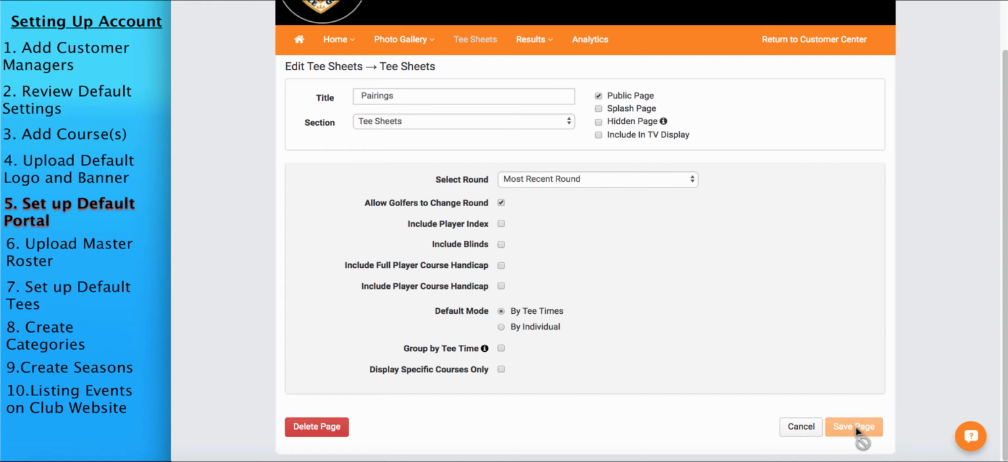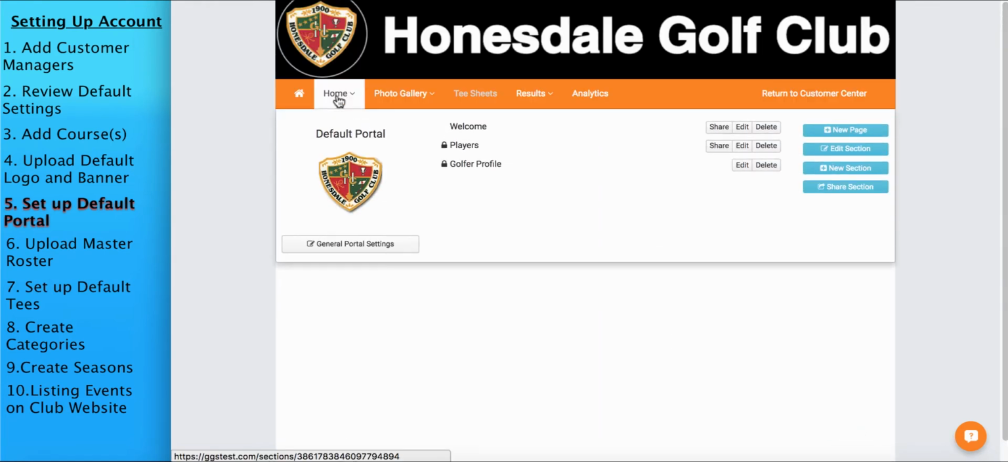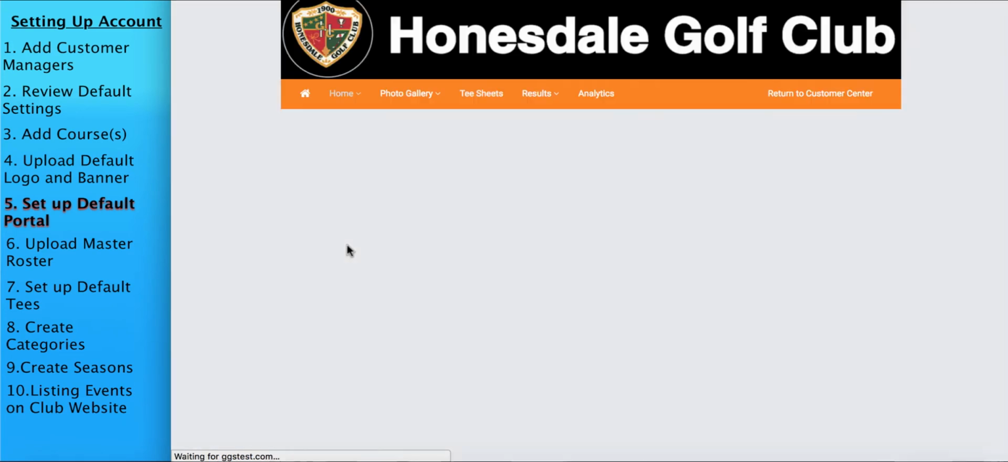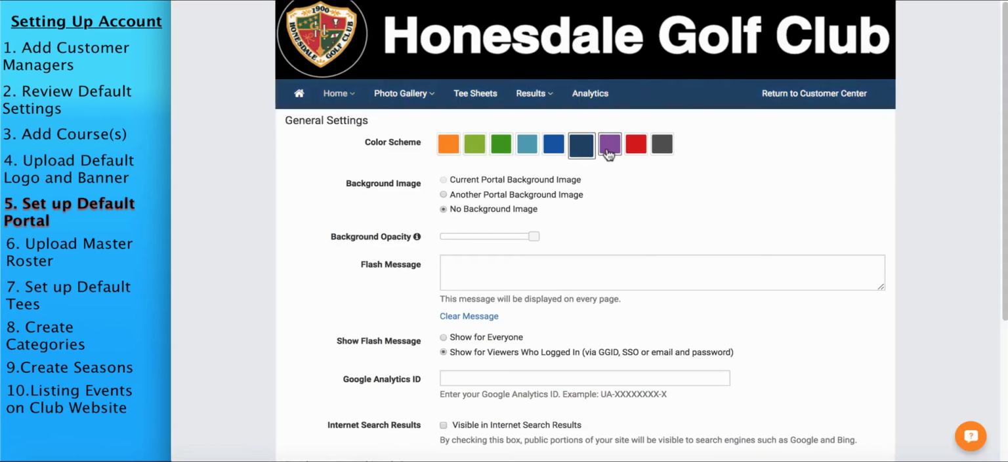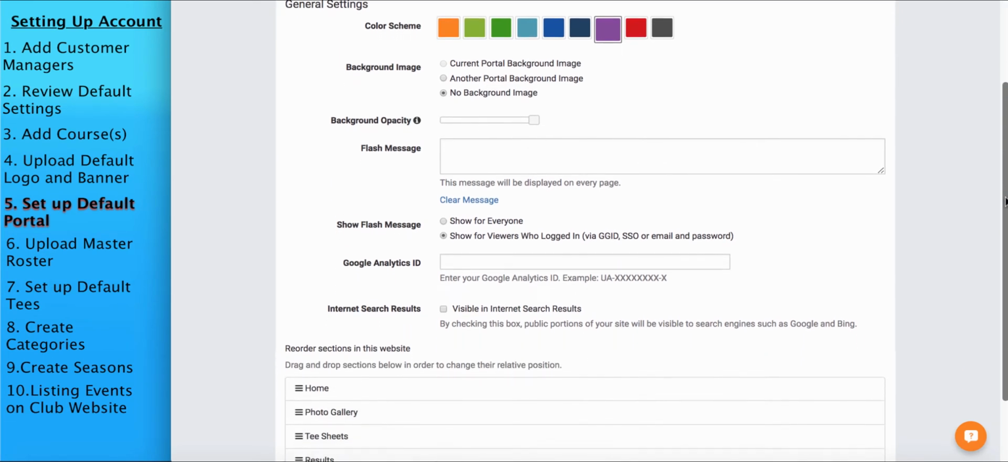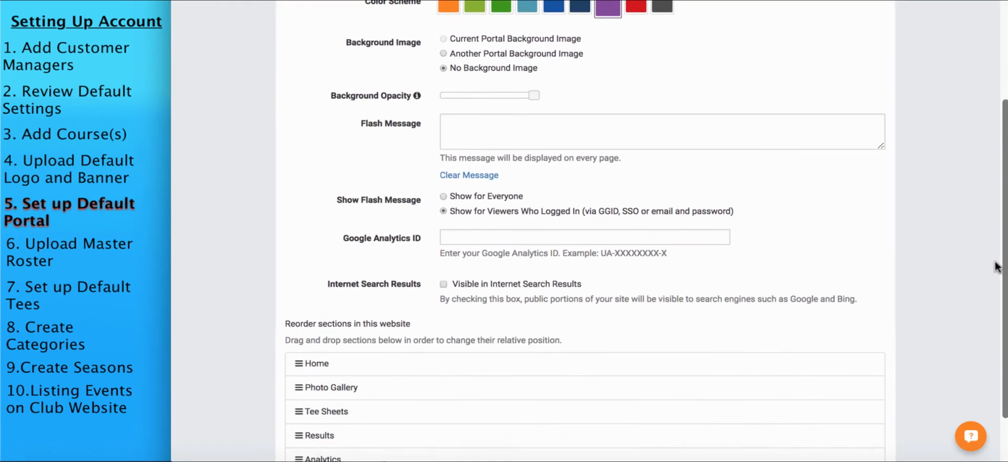Save the page. Now let's take a look at the general settings, which we were before earlier. General portal settings is found in the other section. You could change this color scheme at the top. You could add a background image, which adds some color and flair to the portal. You could add a flash message, which scrolls up at the top. And there's some other more advanced options.